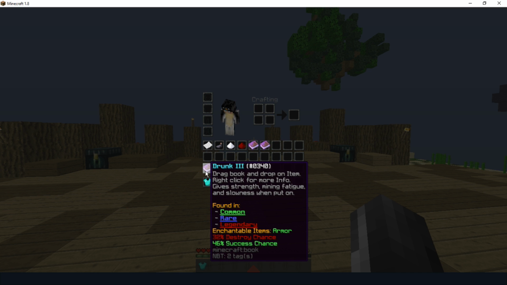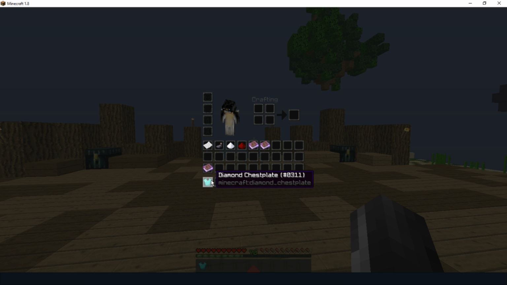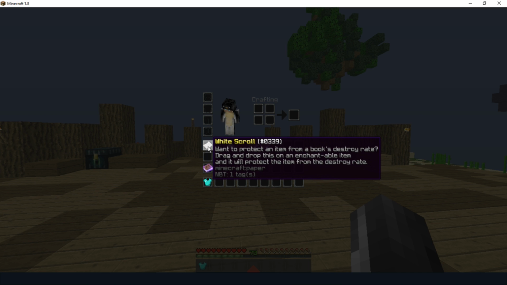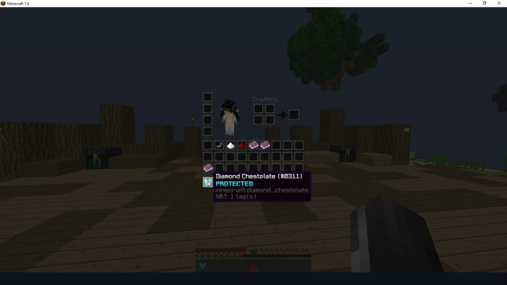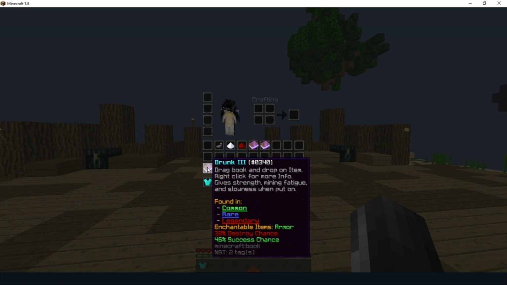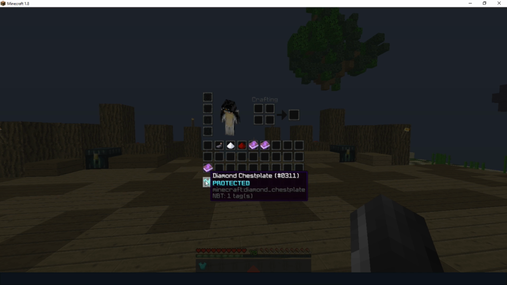This book has a success and destroy rate. The destroy rate can mean just sometimes the book will fail, or sometimes the book will break your armor or your tools or whatever you're applying the book to. This is what a white scroll is for. Once you protect an item from a book's destroy rate, drag and drop this onto the item and it will protect the item. So if I drag and drop this, the book can no longer destroy, but it can fail.